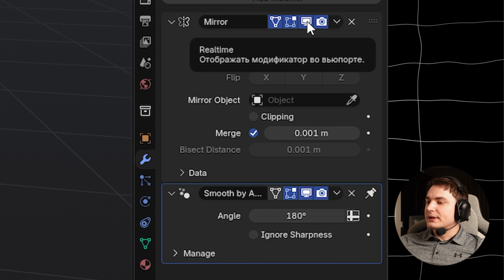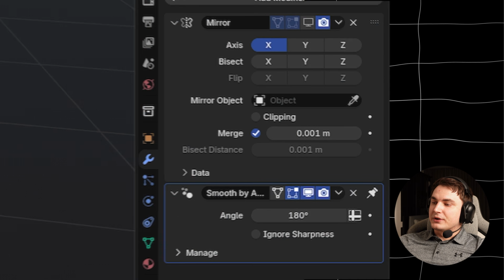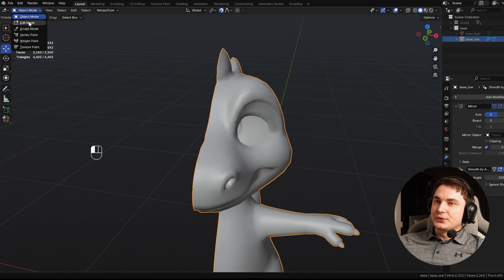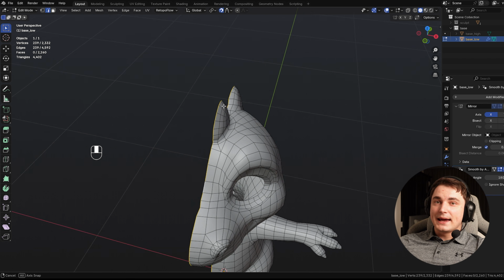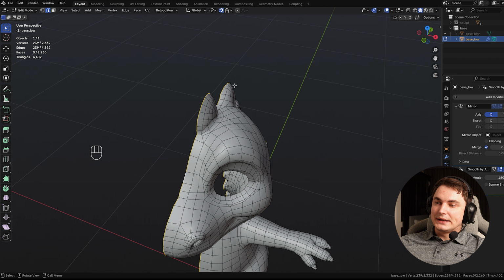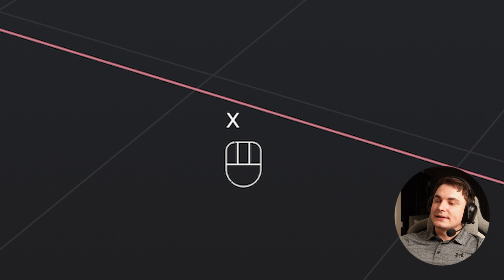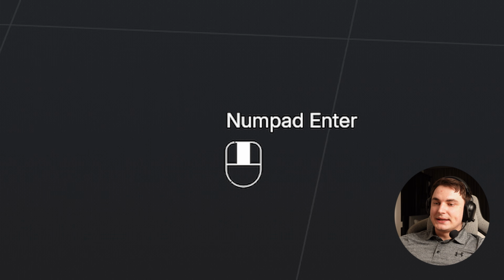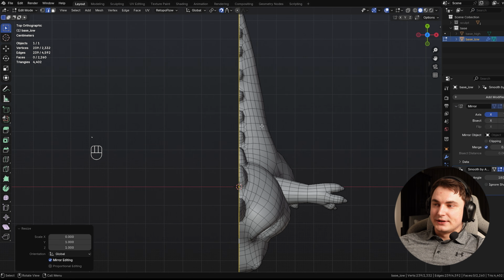It's not a problem. Let's first hide the mirror modifier. What we're gonna do is go to edit mode, hold Alt on the keyboard and click on the edge, and it will select the whole loop. Then we need to press a combination of keys, which will be S, X, and 0 on the numpad, which will basically scale it on X to 0.